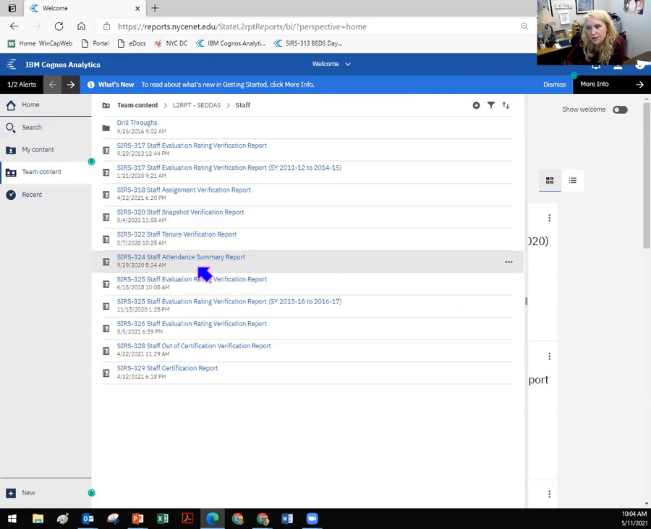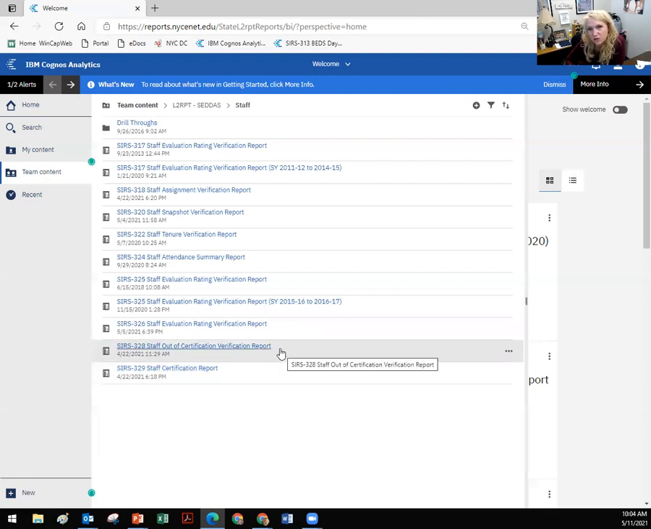Staff attendance is reported at the end of the year, and that's just a full count. What else is good here? Here's the 329. As soon as staff snapshot is reporting, you'll be able to look and see everyone's certifications. And once course instructor assignment data reaches L2, you'll be able to look at your certification report. Okay, and that's as far as I can go.